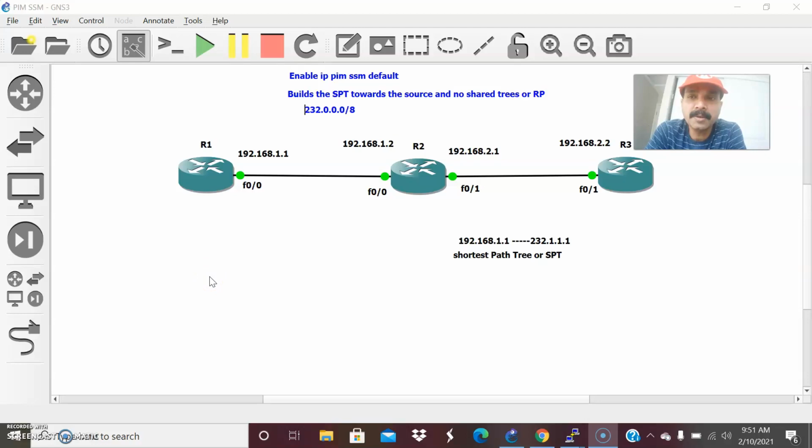And today the topic I'm going to discuss is PIM SSM. SSM is source specific multicast. That means, as the name implies, it will allow the packets from a specific source towards a multicast group address, and it also builds the shortest path tree towards the source. That means only from a specific source it will allow access to the corresponding multicast address.